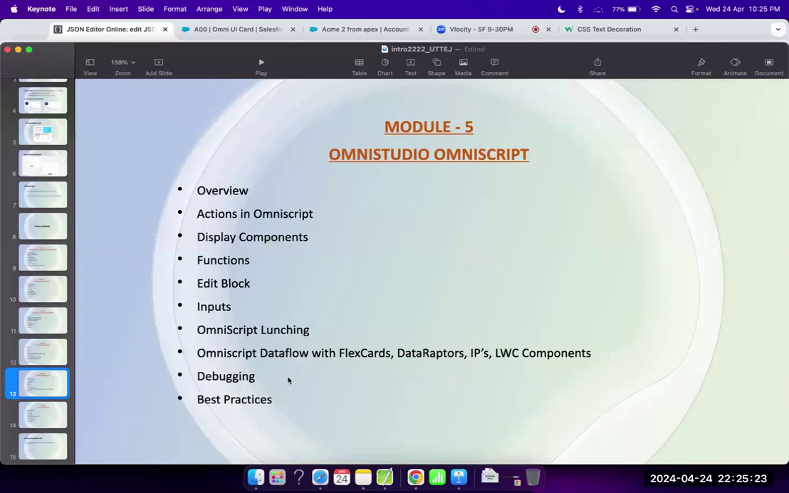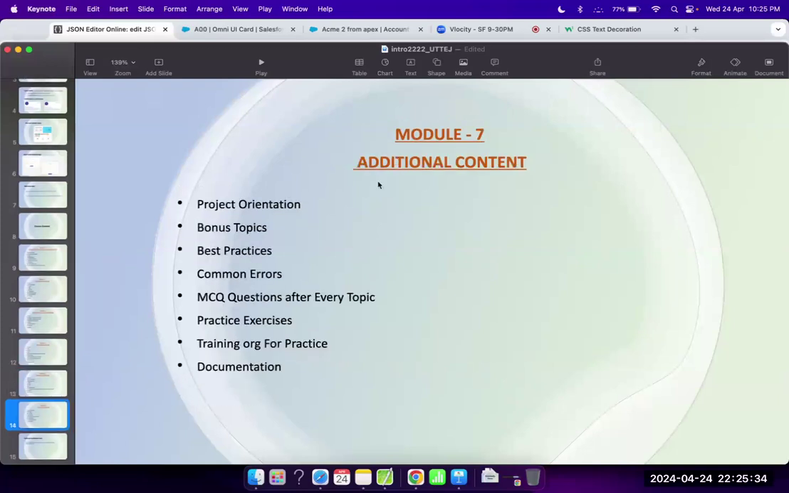Debugging in OmniScript is very important. That also we're going to spend a lot of time here. And best practices. Okay. And the last one, some additional content will be there.